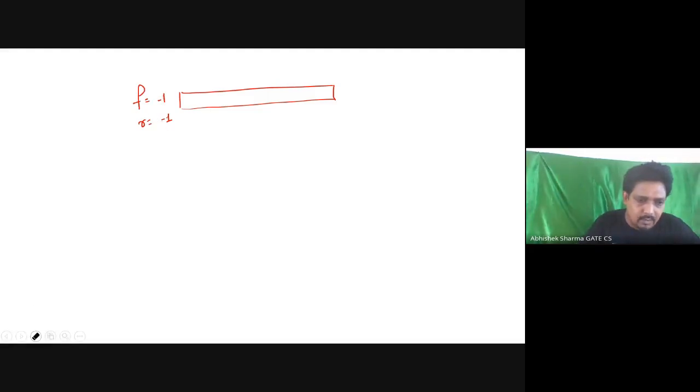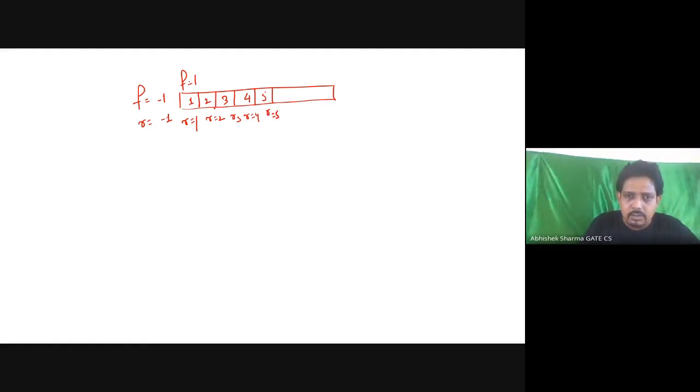Then if I insert three elements, on the first element inserted, front and rear will be equal to 1. Inserting 2, rear will become 2. Inserting 3, rear will become 3. Inserting 4, rear will become 4. Inserting 5, rear will become 5. Okay, rear was starting from 0. Let me rewrite the situation. So rear will start from 0, and rear will become 0 and front will become 0.